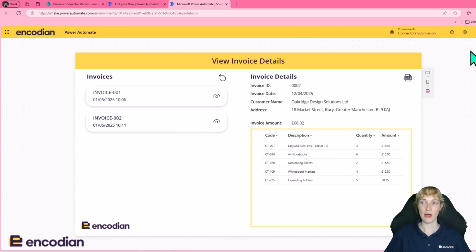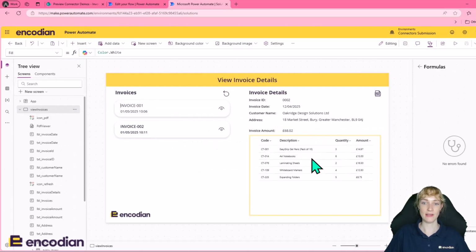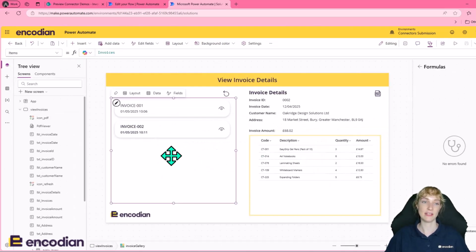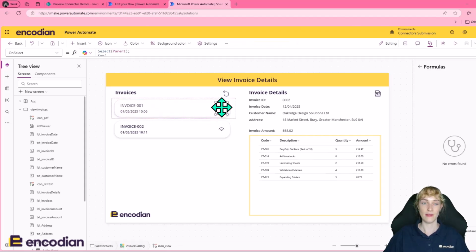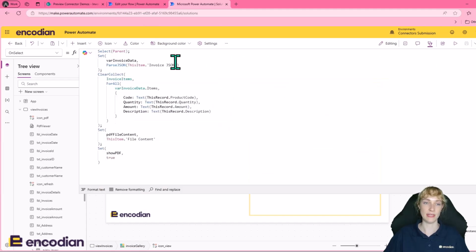So let's have a look at how all this is configured in the backend. This is my gallery here, and as mentioned, it's just all connected up to my invoice SharePoint document library. I'm showing the name of the document and the created on date and time here too. This view icon here is what's going to be selecting the current invoice. And once we've selected an invoice, because we're using a gallery, that means we actually have access to the properties of that document too.